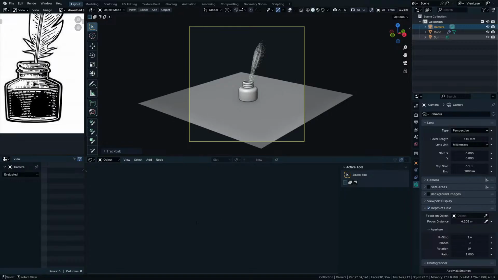So day 4, day 5, actually, not day 4, day 5, feather.